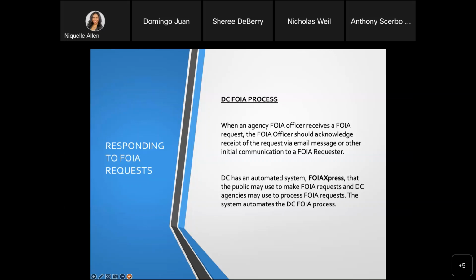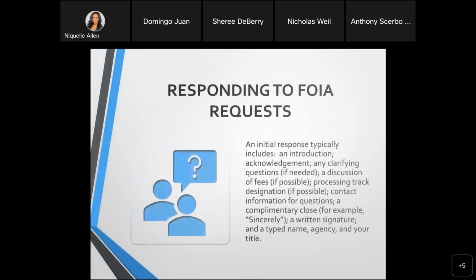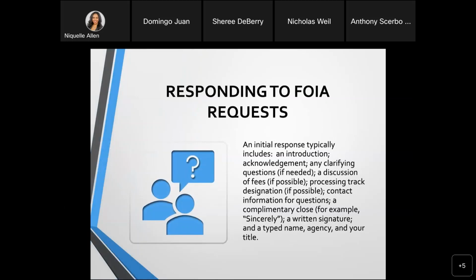Even if everything will be taken care of through the system, you can also chat with them in the system, but letting them know that there's a real person who's there responding to them and looking for records is helpful to our public, and then also to showing that we are a transparent government. So the initial response will include an introduction or acknowledgement, any clarifying questions if you need them, a discussion of FOIA fees, if you have a type of request that you think there will be FOIA fees, a processing track designation. Sometimes there's a number assigned, usually assigned in FOIA Express automatically, but some agencies have their own numbering system. Contact information for questions, then of course just our general customer service salutations as we do in the district government. Sincerely, your signature, name, agency, and title.